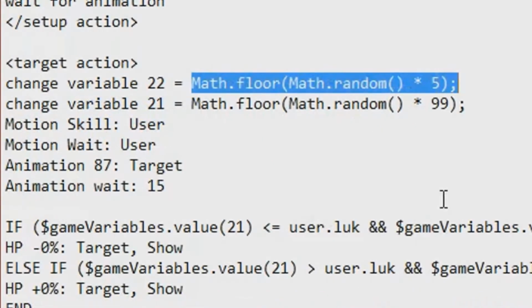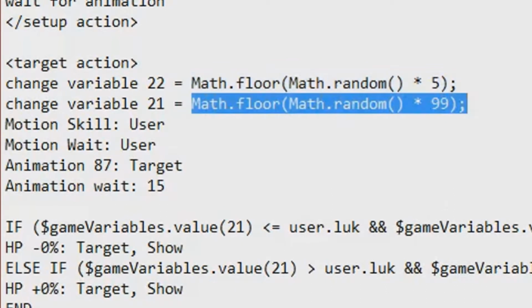So now the variable 22 has selected a number between 0 and 4, we want to set up variable 21 to be our percentage value. So as always, I've set it to select a number between 0 and 99, so 100 different integers to choose from.